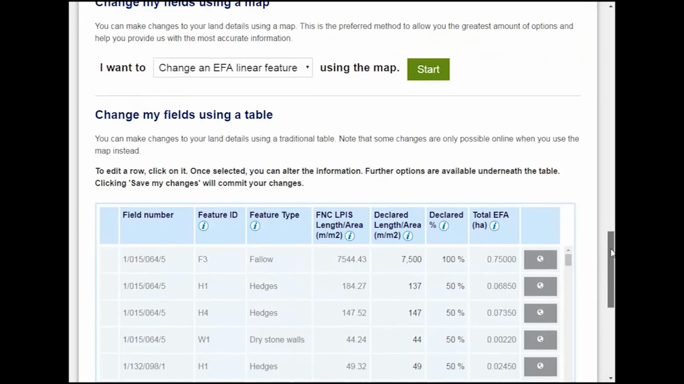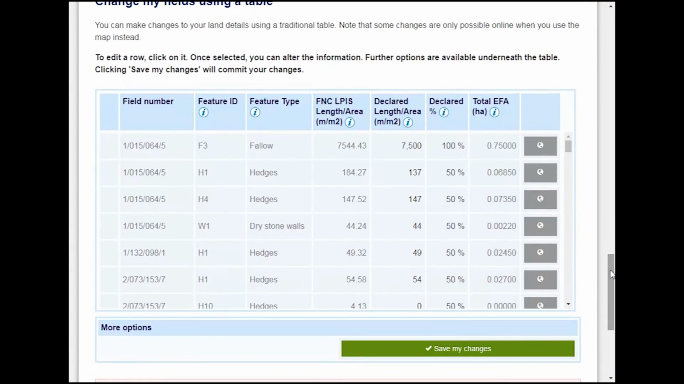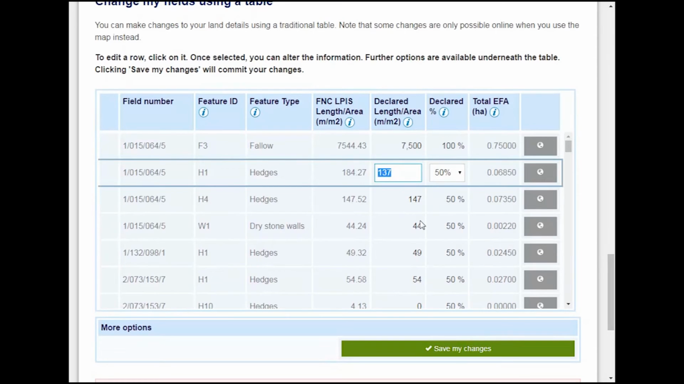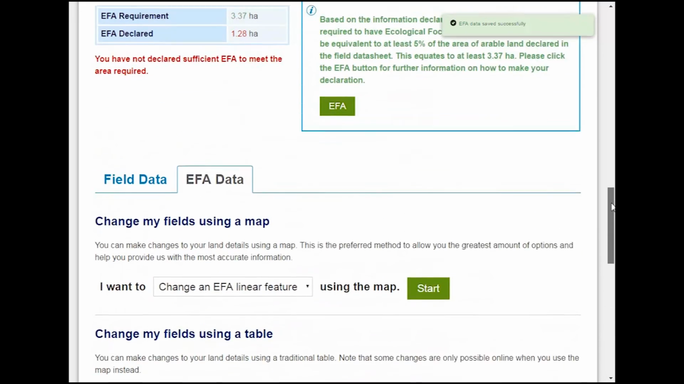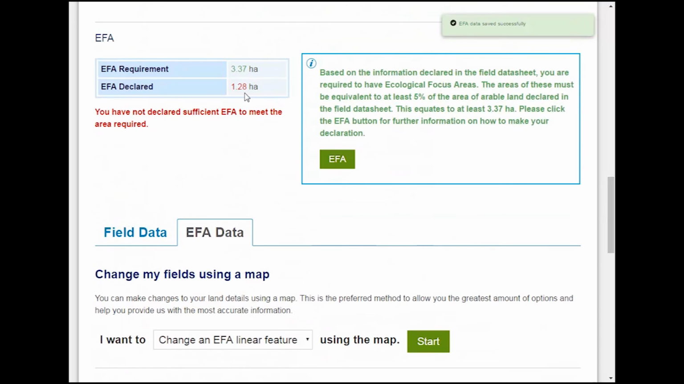So if I check my EFA declaration table, I can now see H1, my hedge in field 5, which was being declared as 137 meters long, has now been modified. It's now 184 meters long, so I can change my declaration, and rather than typing in 137, I can change that now to 184. I'll save the changes, and the saves were changed successfully, and my total EFA declaration again has changed slightly to reflect the new hedgerow.